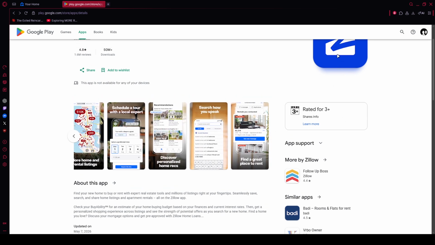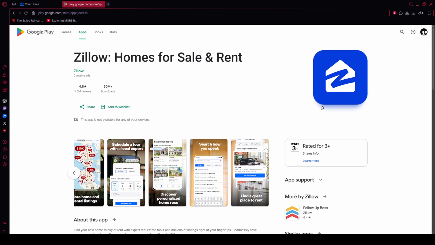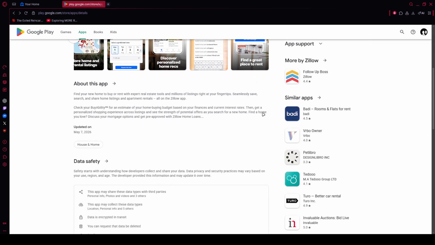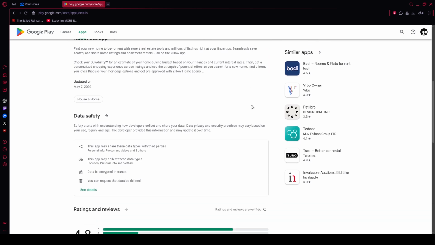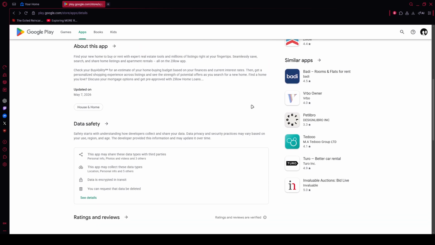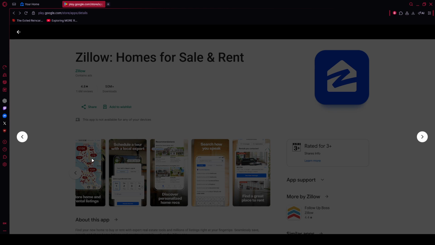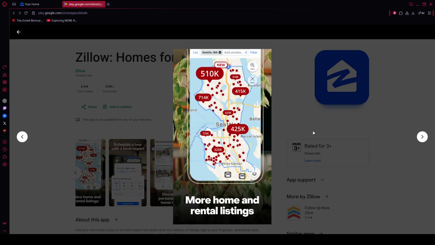Tap the Zillow listing to open its details page, then start the download. On Android, tap Install. On iPhone, tap Get, and if prompted, confirm with your device's usual method. Keep the store open until the progress bar completes. When it's done, tap Open right from the store or find the new Zillow icon on your home screen or in the app drawer. If you don't see it immediately, use your phone's search feature to locate Zillow.